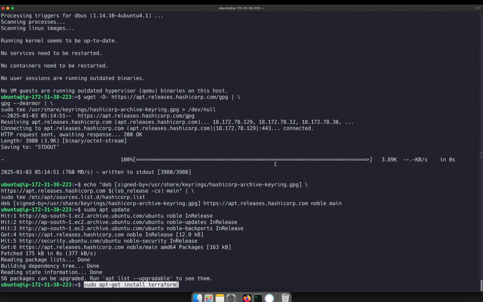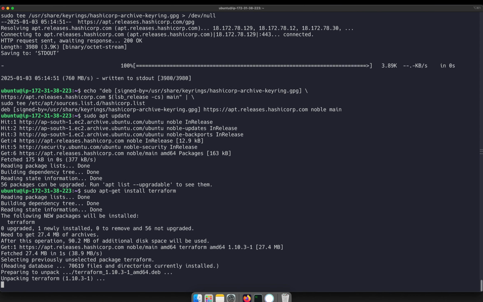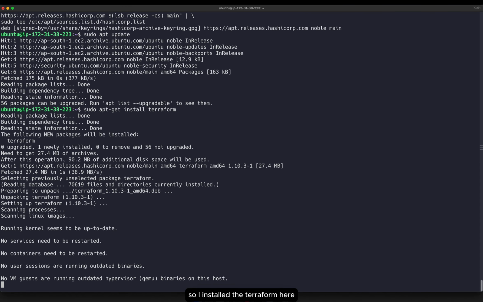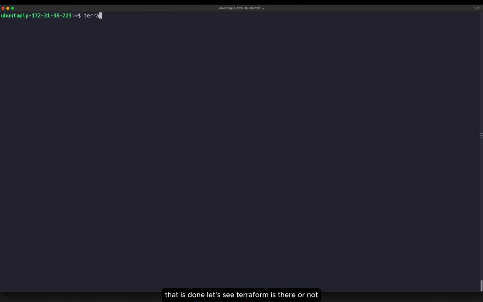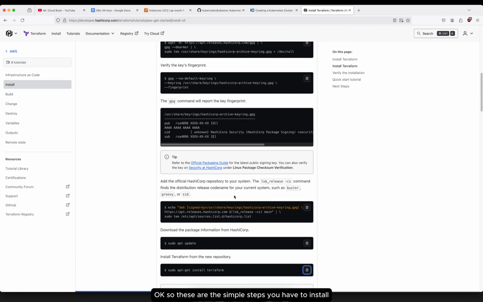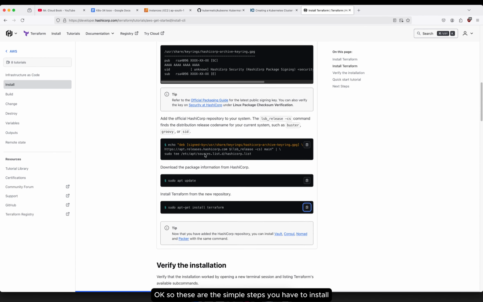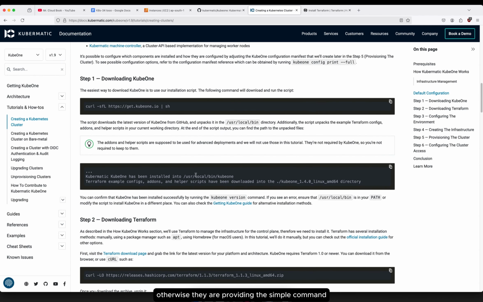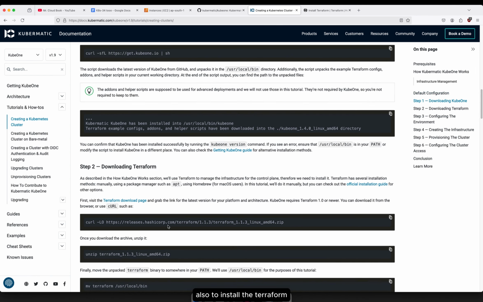Okay, so what I'll do, this one. So I installed the Terraform here. That is done. Let's see if Terraform is there or not. Okay, you can see that Terraform is installed automatically. So these are the simple steps you have to follow to install. Otherwise, they are also providing a simple command to install the Terraform.